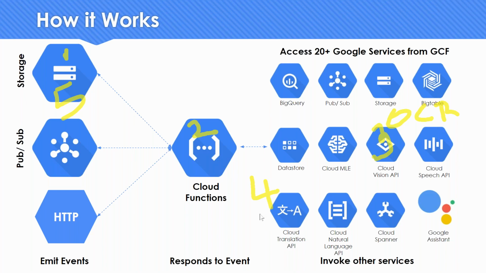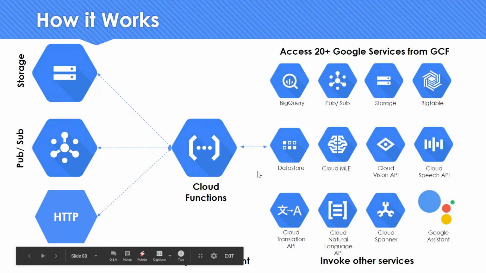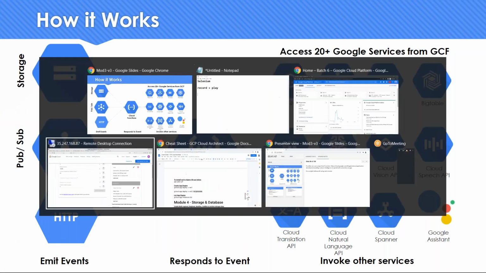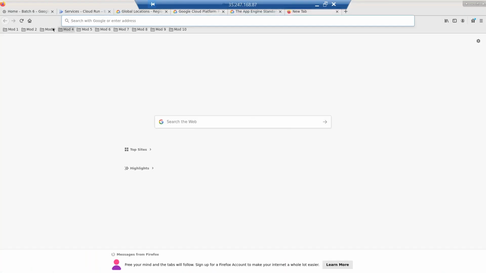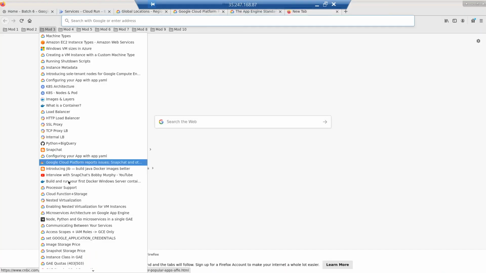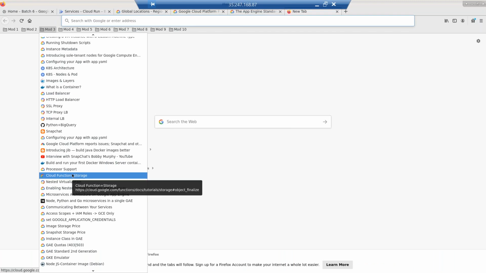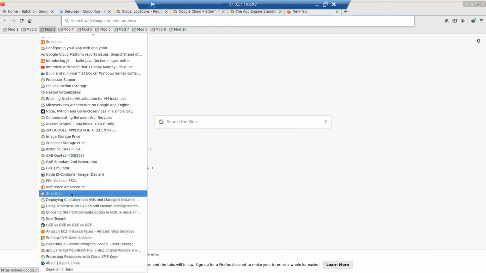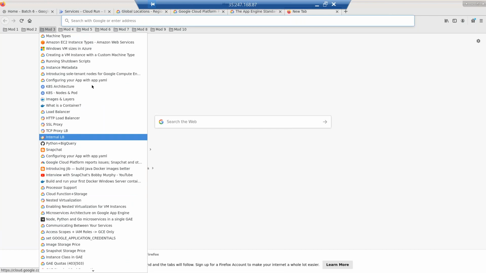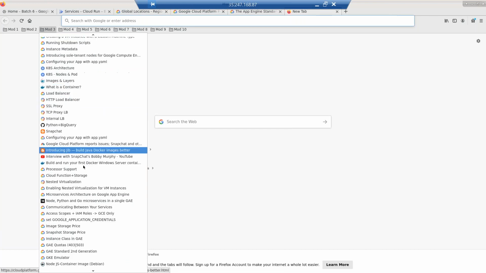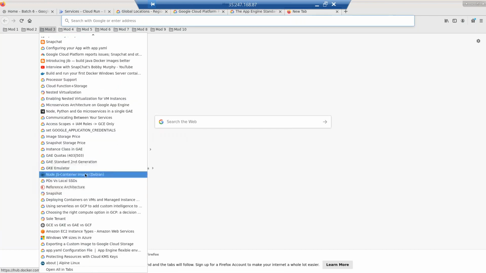Let me show one real use case, and there's an article also on that. If I can go to, there's a very nice article. If you want, you can also try it. Where do I get that?